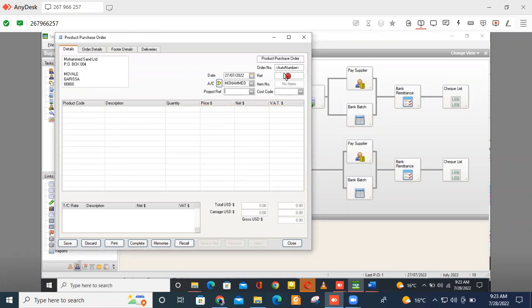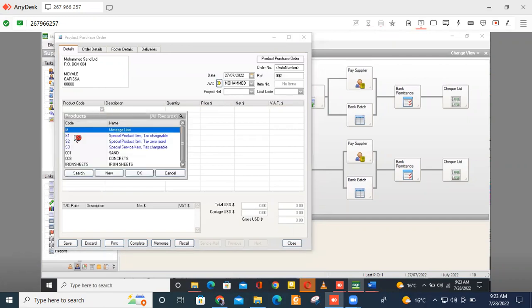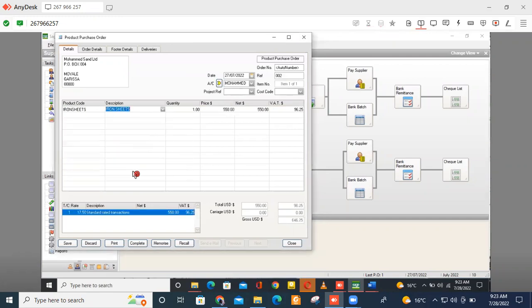We have the reference number here. So this is the purchase number 2. So you can say 002. Then from there now, we have also the product code here. The product code, you'll be able to select. For example, we have iron sheet. You click what? OK. Then you can go and specify the quantity. The quantity is how many do you want to buy? Like the iron sheets, we can say you want 10. So when you buy it, you'll be able to see it as indicated here.